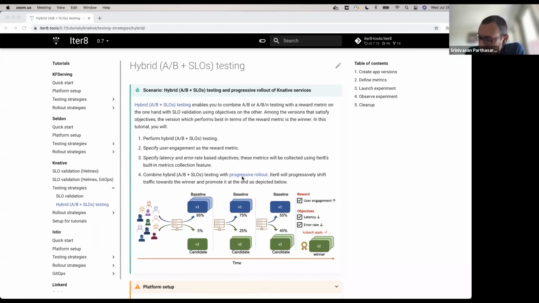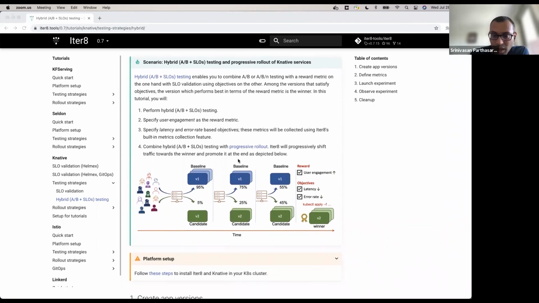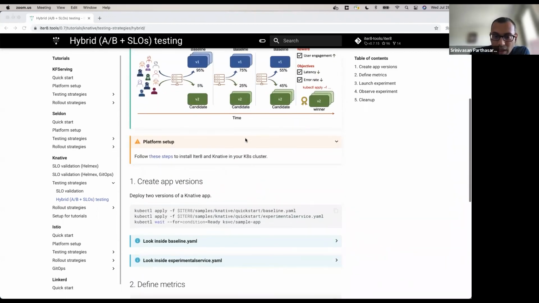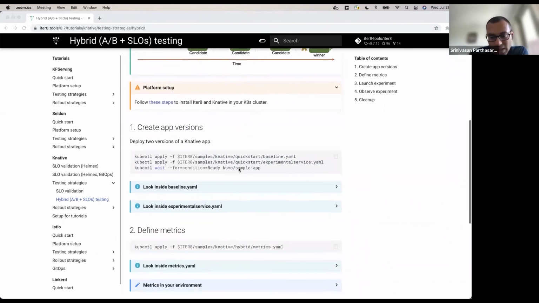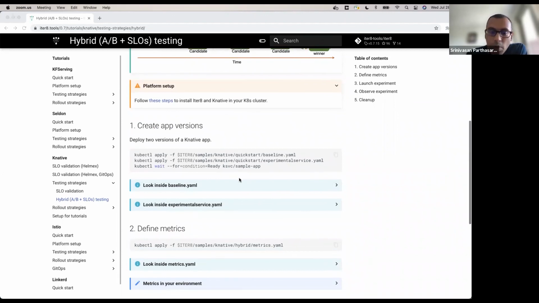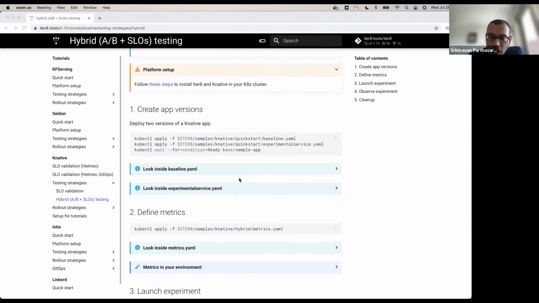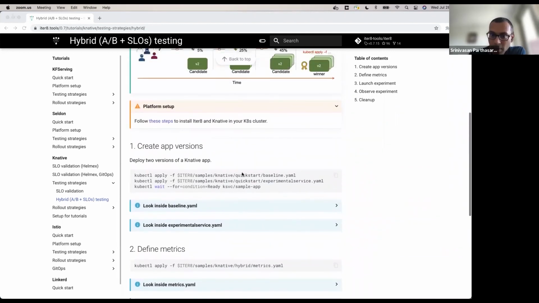That's definitely possible. The other question I heard was about A/B testing and the optimized use case. There is actually a combined A/B and SLO testing experiment that's documented in iter8.tools. By all means, try it out. It's still not worked out, and it's not as clean as the one that I showed you, but it's more of a raw experiment, and it doesn't involve Helm. It is possible today to do A/B testing with Iter8 and Knative.